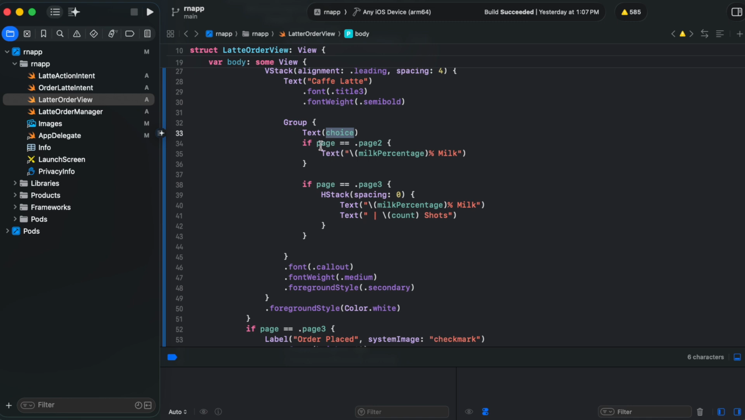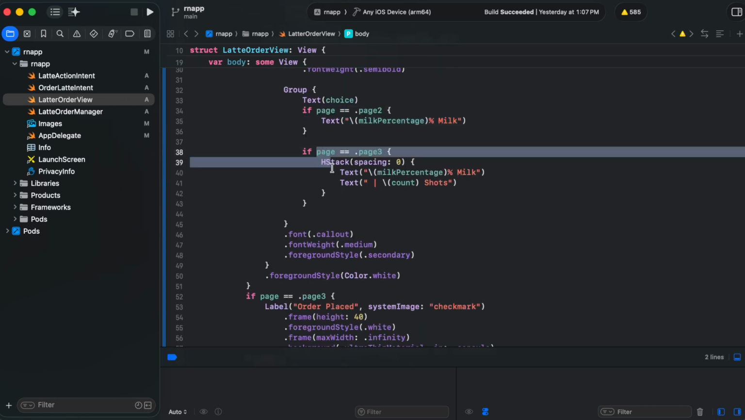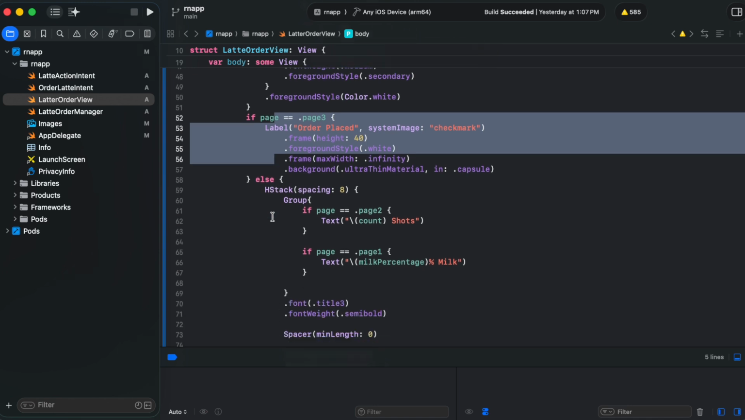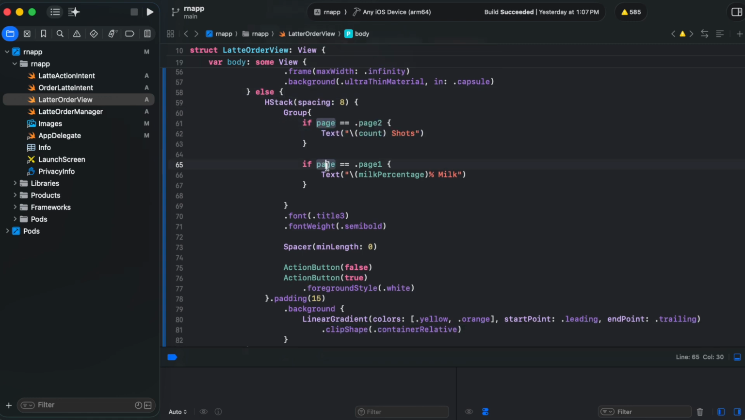Then I am checking whether I am on page 2. I'm not on page 2, so ignore this. I'm on page 3? No, ignore this. Okay, then am I on page 3? Ignore this. So I'll come back to the else clause, because I'm on page 1, right? This is for page 2, ignore this. So this is for page 1. So here I'm displaying the milk percentage which you have, right?